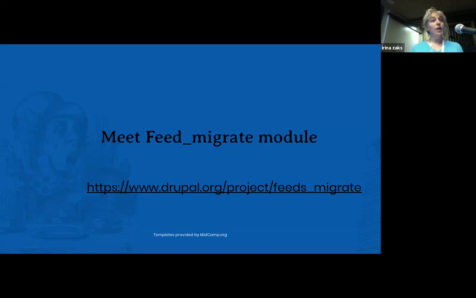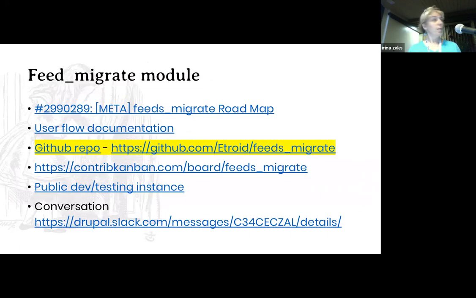So today I'd like to introduce, for those who haven't seen it, the project. The URL is Feeds Migrate. Hopefully it will open someday. This is information for developers about the module.